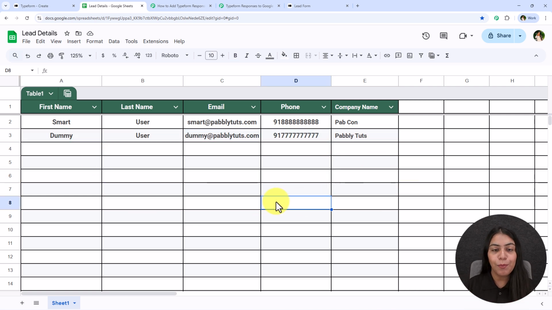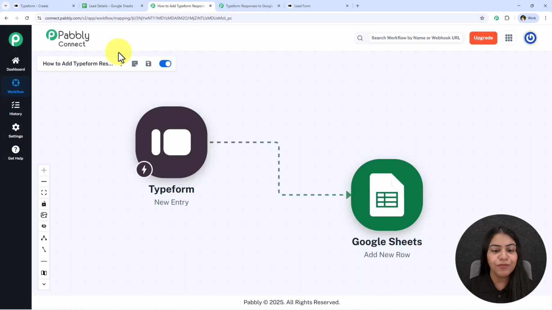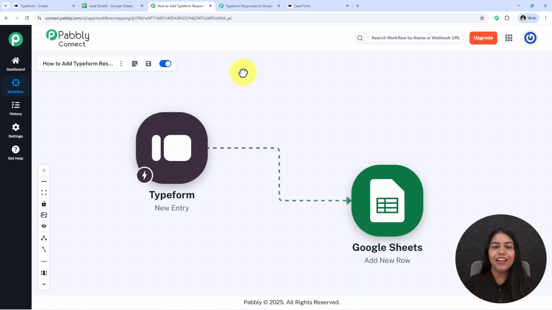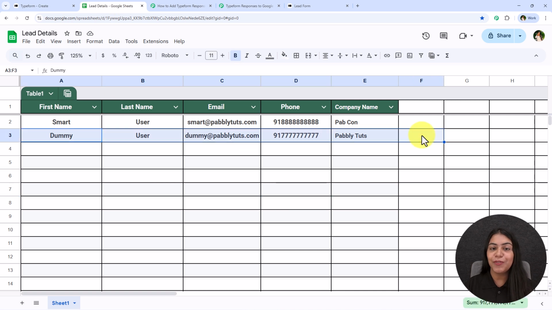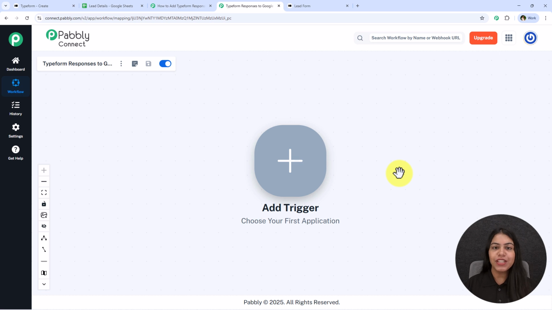And yes, this is no magic. This is the power of automation which we have already created. And if you also want to create this amazing automation for your own business too, stick to this video till the end. So what you have to do is you have to open the workflow builder of Pabbly Connect.